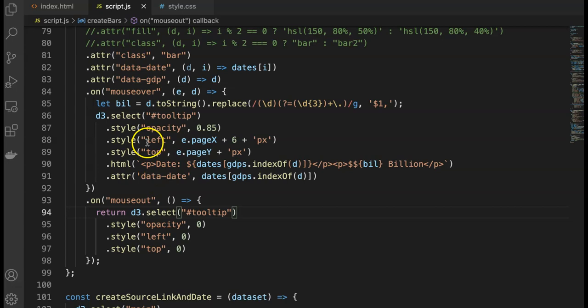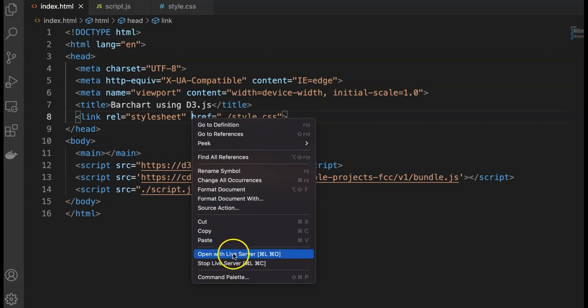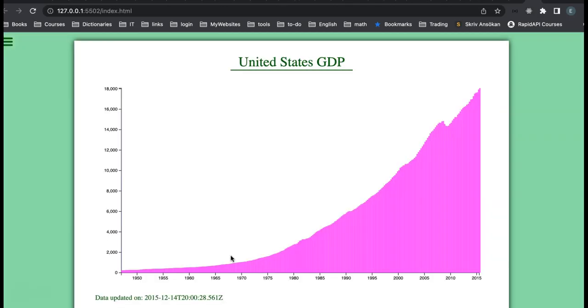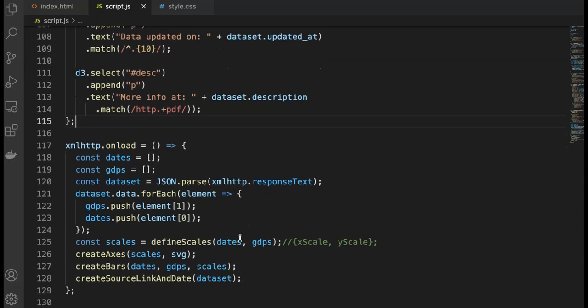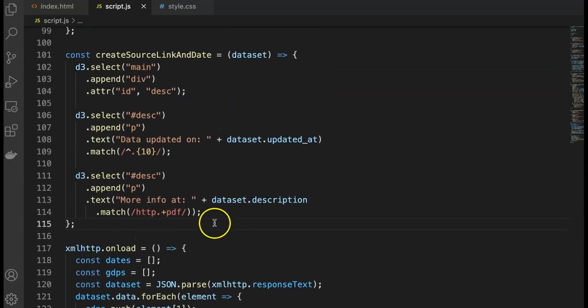Okay, so we save it, we go to index.html, open with live server, and now we can see that this is our graph. But we can't see the URL, and the date format is also not correct. Let's go back to our code and check the problem. Okay, this is the problem. This is not at the correct place.